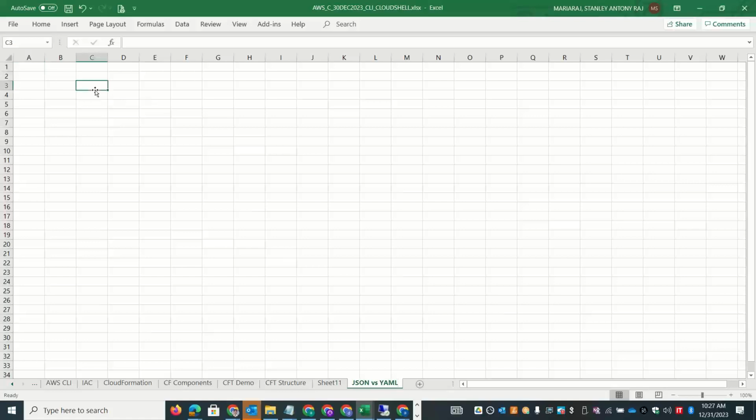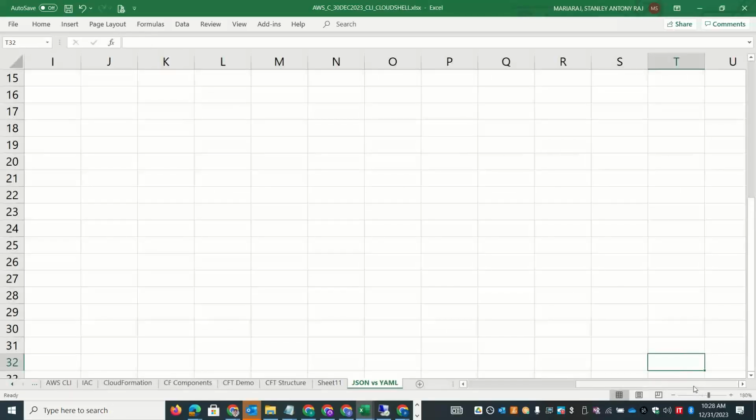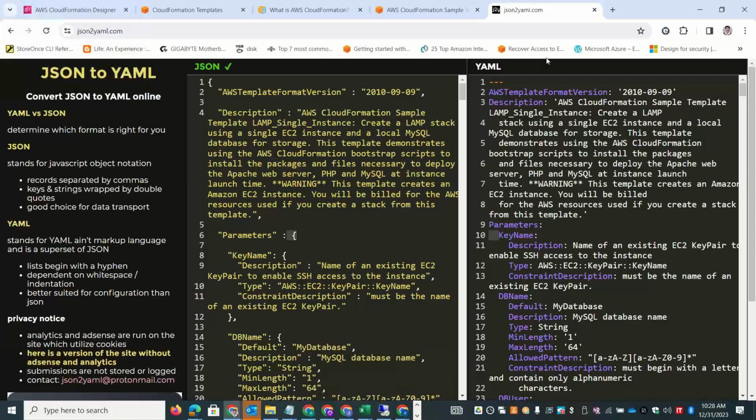I'll just keep this indentation spacing. I'll come to this comparison shortly so that you can decide which one to use. But there are a lot of tools available. If your organization is currently using JSON, you can come online and change it, or you can even change it within the CloudFormation Designer itself.